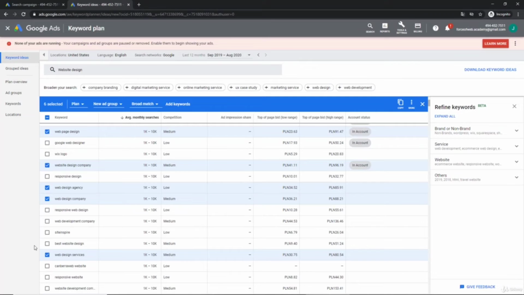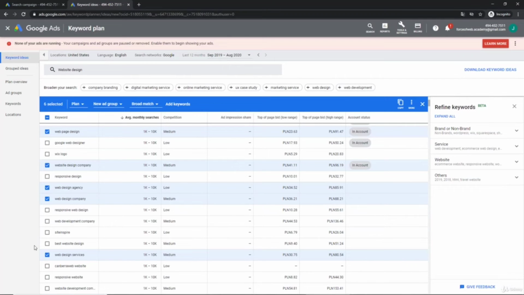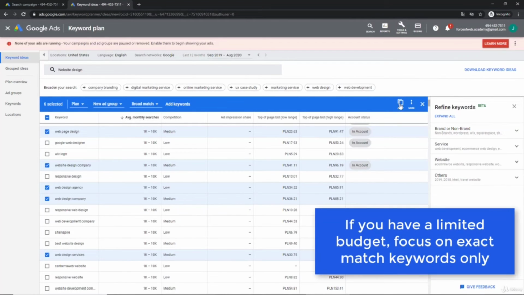Focus on the best keywords. Try not to choose more than 25 keywords for your ad group, as it will be hard to manage. Once you choose those keywords, you can copy them as a broad, phrase, or exact match. For a start, we will have a mix of exact match keywords, to be sure what keywords will be triggering our ads, and broad match with a lower bid from our side that will be used for experiments, new ideas, and gathering data. If you have a very limited budget, focus on the exact match only.